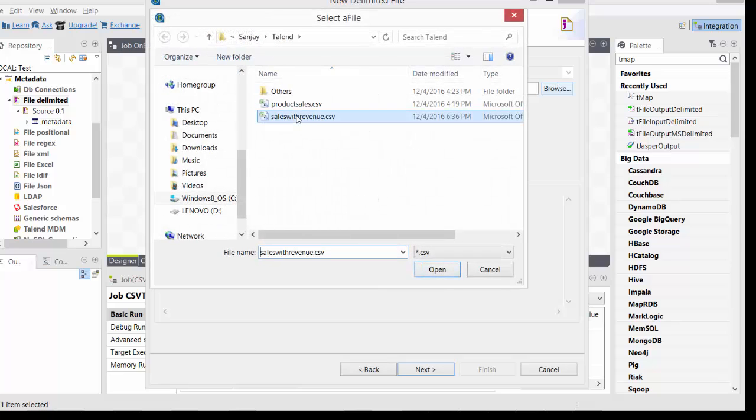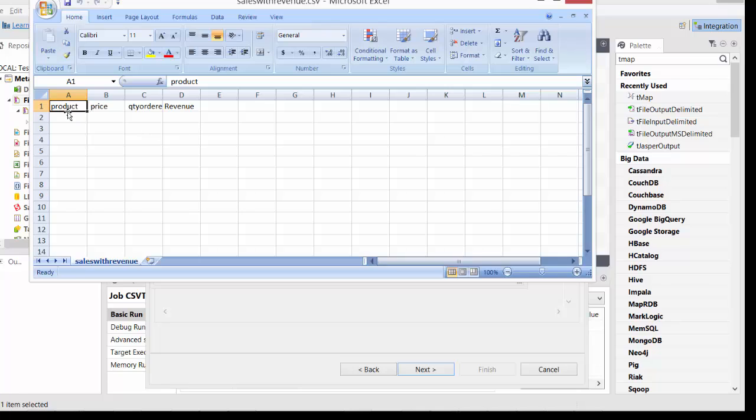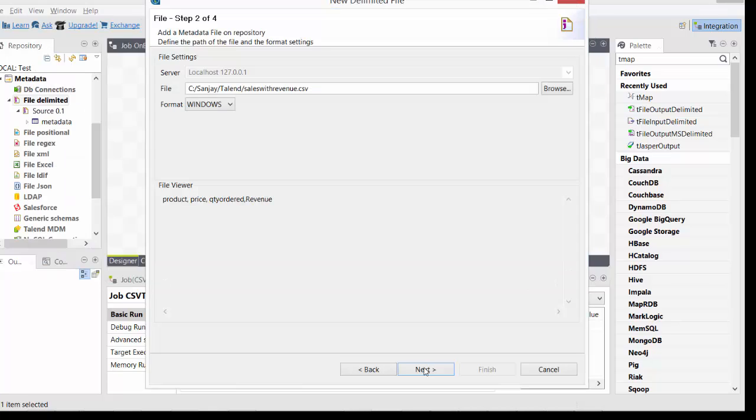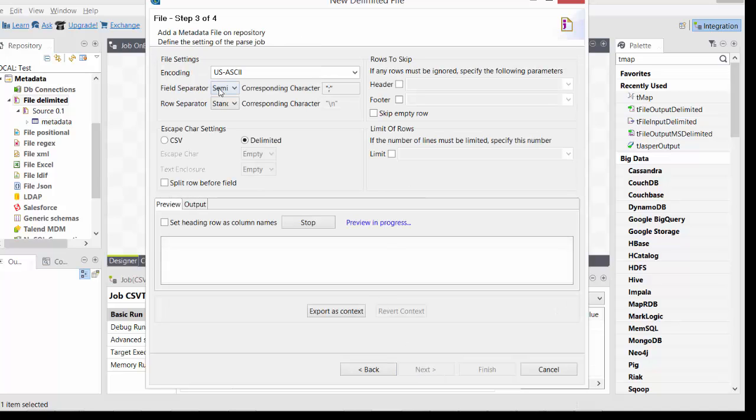Click on browse, select the sales with revenue. So let me open this. It's just a simple CSV file with just a header, nothing else. This is just to simplify. Choose Windows, then move on to the next one. Select comma separated, and UTF-8. I have a header and it is already set. I just refresh the view. It should recognize the column header.